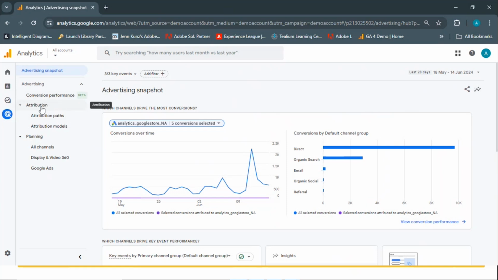Then you have the attribution section, where it provides you the attribution paths and attribution model reports. The attribution model report allows you to learn how different touchpoints contribute conversion credit to each key event and revenue. And the attribution path shows how likely a customer is to touch different channels before they get converted.